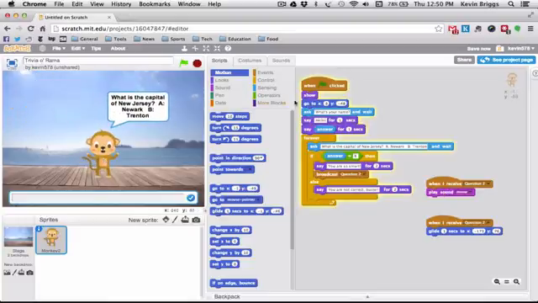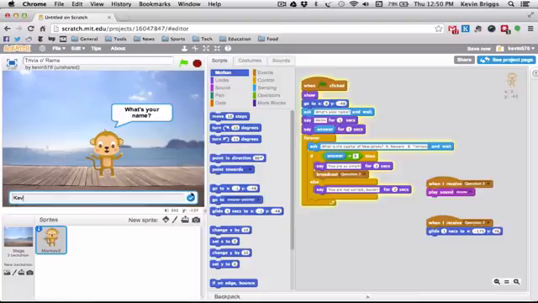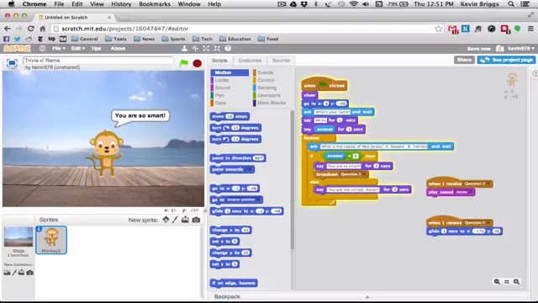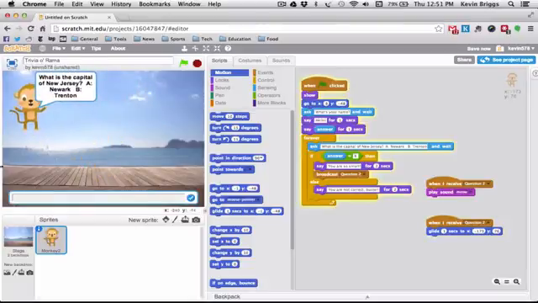So let's try this. When the green flag is clicked, let's follow along in the code. I asked, what's your name? And I'm just going to abbreviate this time and say Kev. So then it's going to say hello, Kev, for 1 second. Now it's going to ask me, what's the capital of New Jersey? And I'm going to answer the correct way. I should say you're so smart for 2 seconds, then broadcast question 2, which will play the meow and glide to that one area. Let's see. B. You're so smart. And you see that happen there?